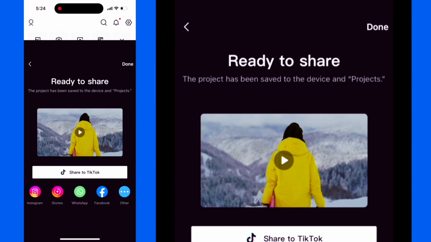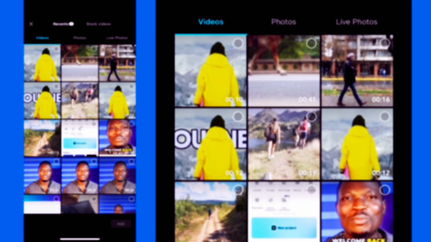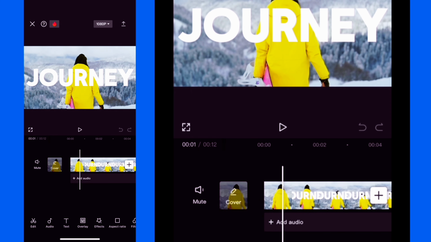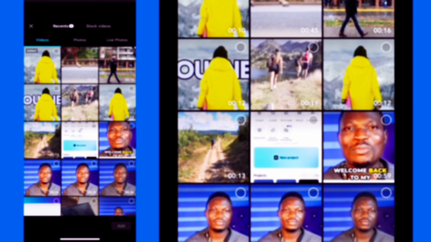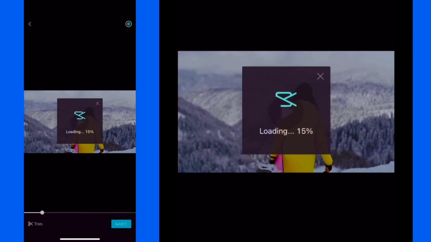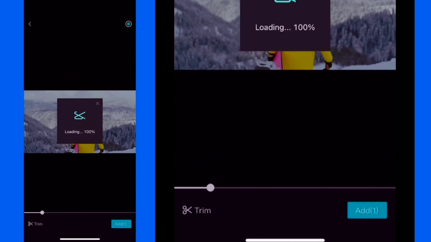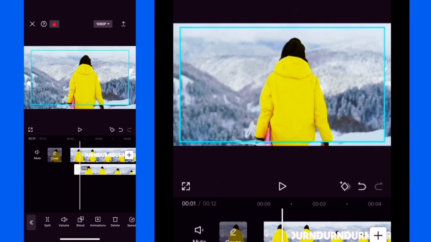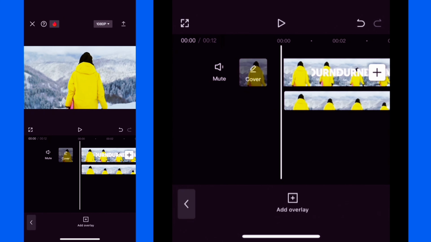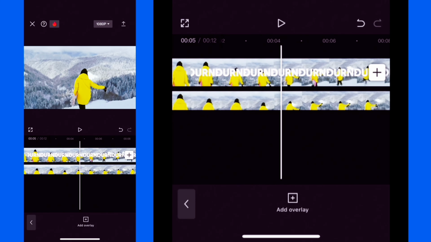Once you export your video, you go back to new project and you bring out the export project to your timeline. Then you click on overlay, add overlay. Then you bring your previous video, the main video, you bring it back to your timeline. Once you've done that, you make sure they are on the same level and you expand the video to fit the screen. Then you go back to the beginning of the video.